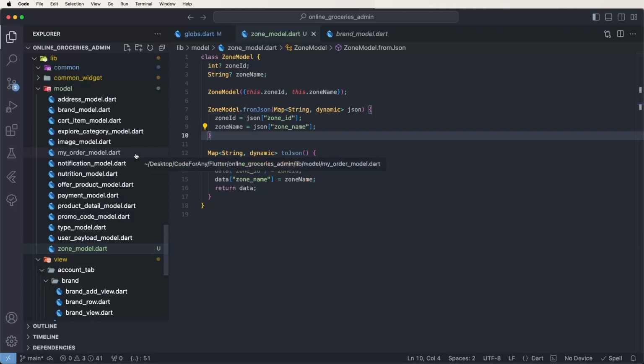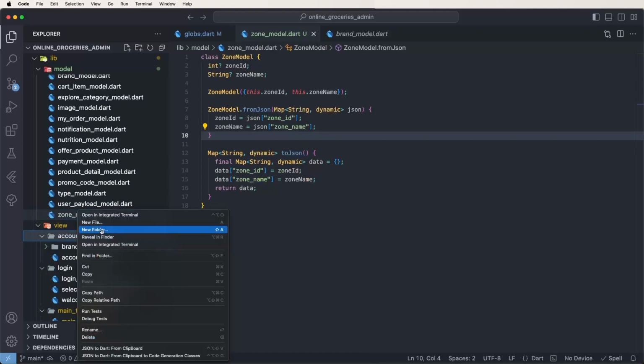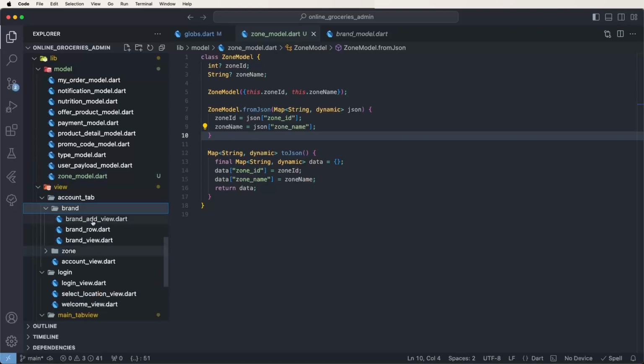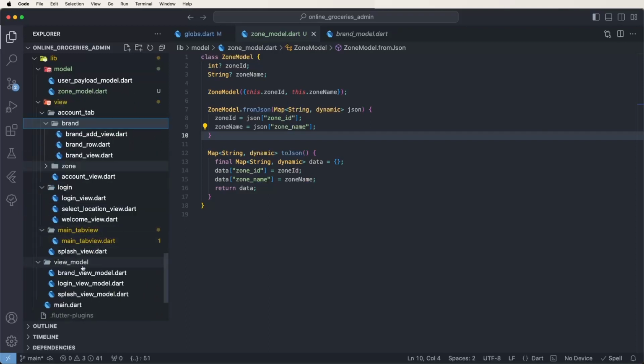Now first of all we need to make the view. Go inside the account tabs, create a new folder, and give it the name zone. Inside, we need to copy the three views. Before that, we need to create the new view models.